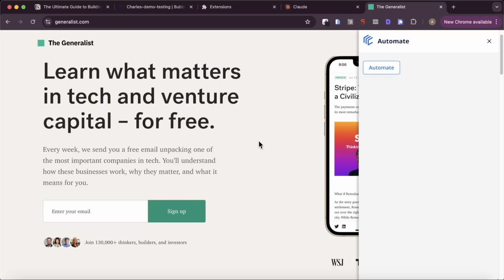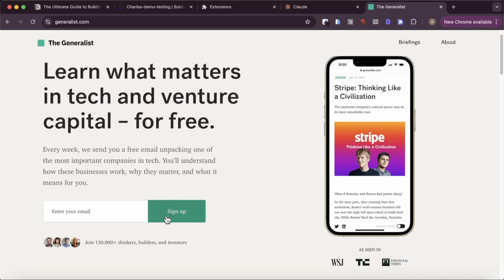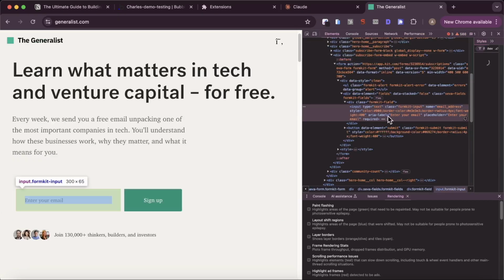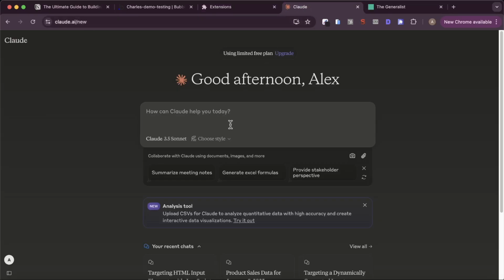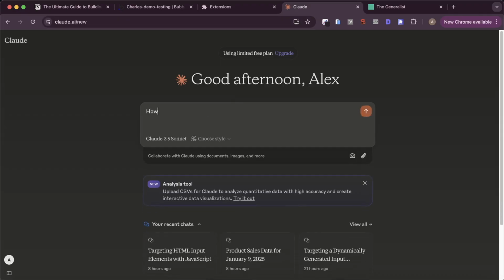So what I found is a really nice way to figure out exactly how to target a specific element is if you right click on it and you find it in the Chrome developer tools here, you right click again, you go to copy element, and then I use Claude, but you can obviously use ChatGPT as well, and say, how can I target this element with query selector, which again just reminds you is the piece of code we're using in the source code to actually choose something.